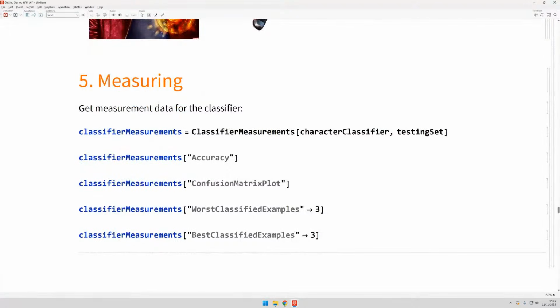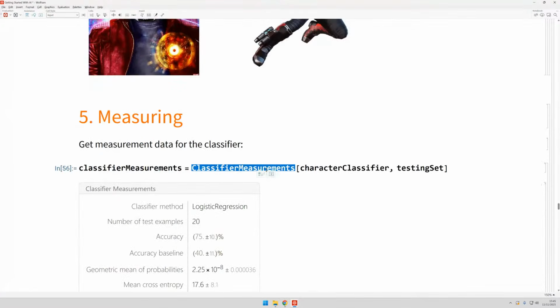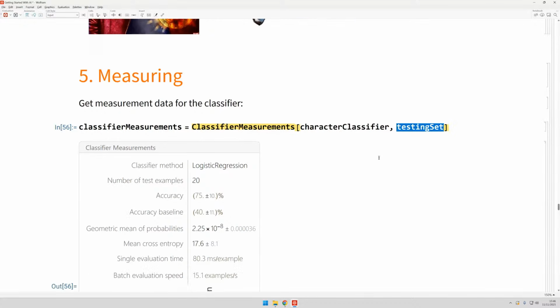And in fact, we have a built-in function for that called ClassifierMeasurements. So what we're doing is we're calling ClassifierMeasurements, giving it the classifier function, and then giving it the testing set. And so it's building measurements for the classifier on the testing set. Because again, it doesn't make sense to measure the performance of your classifier on the training set on which it was trained.